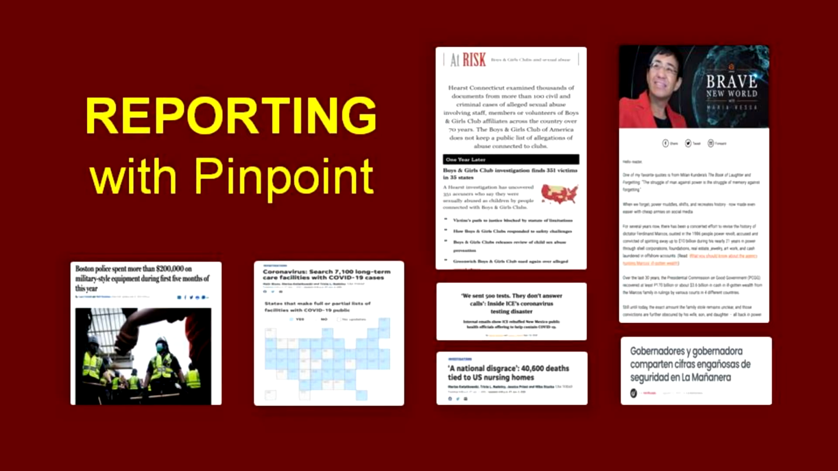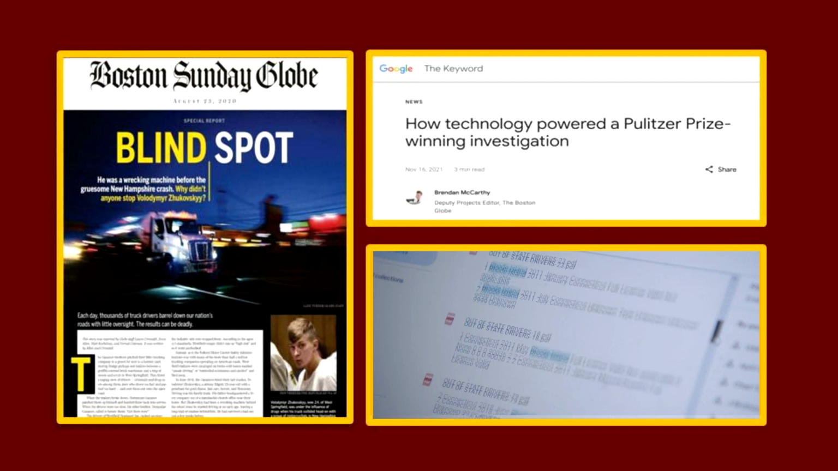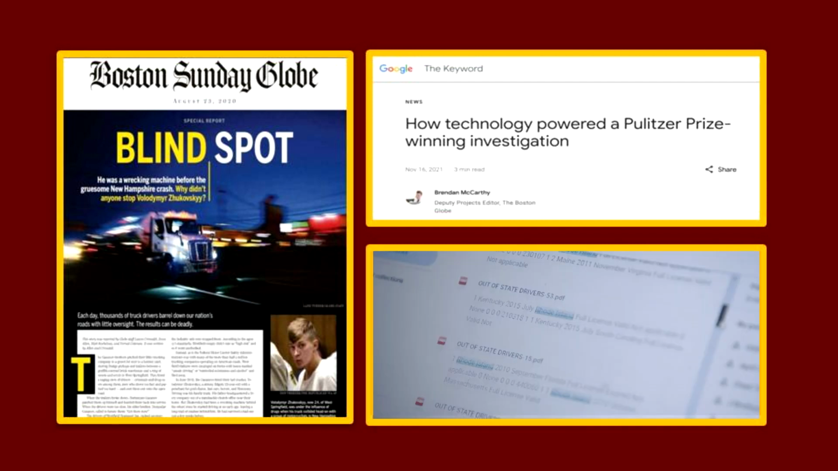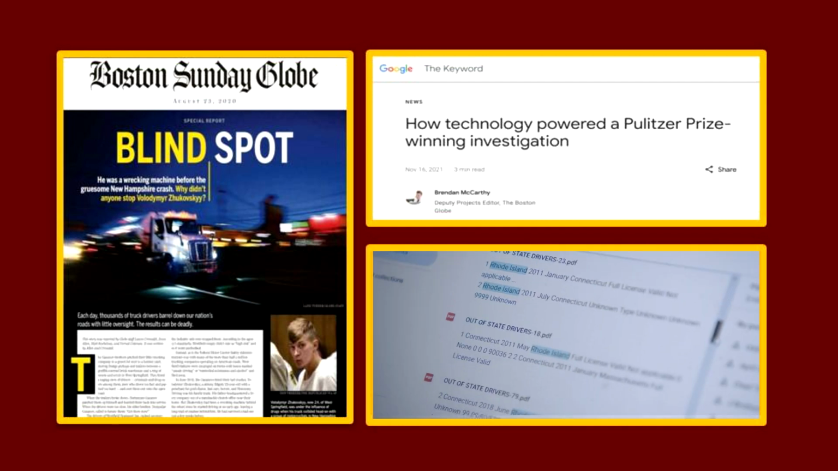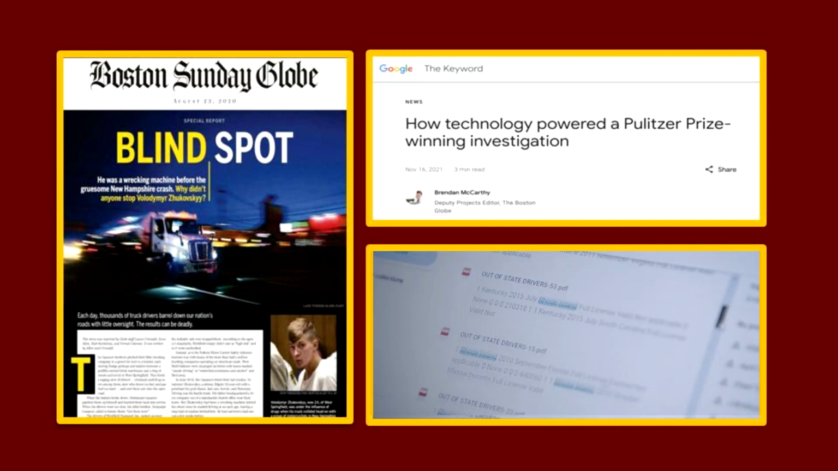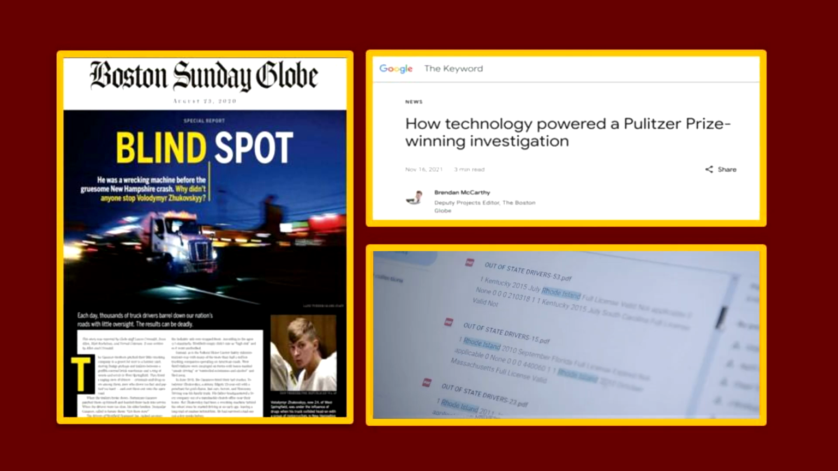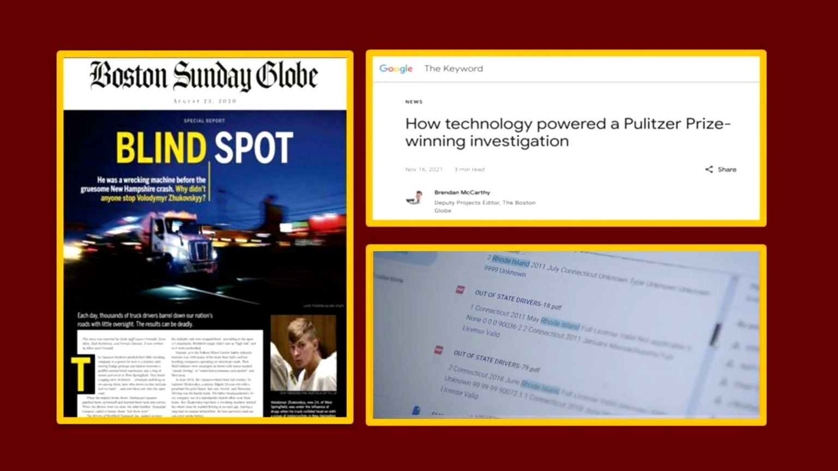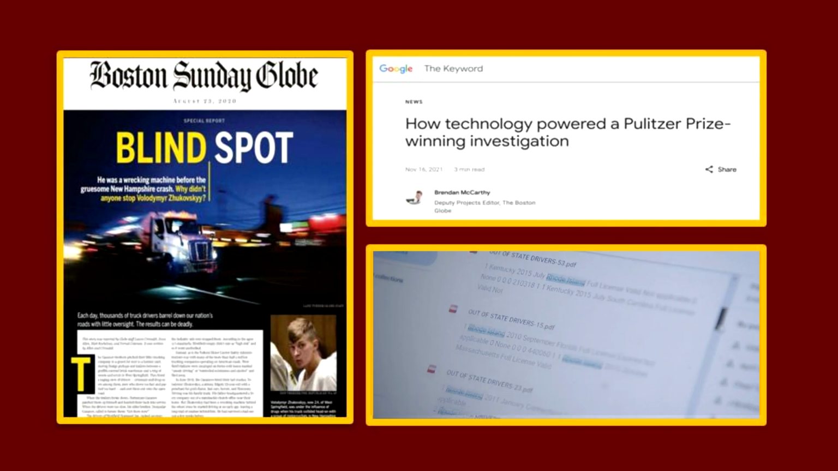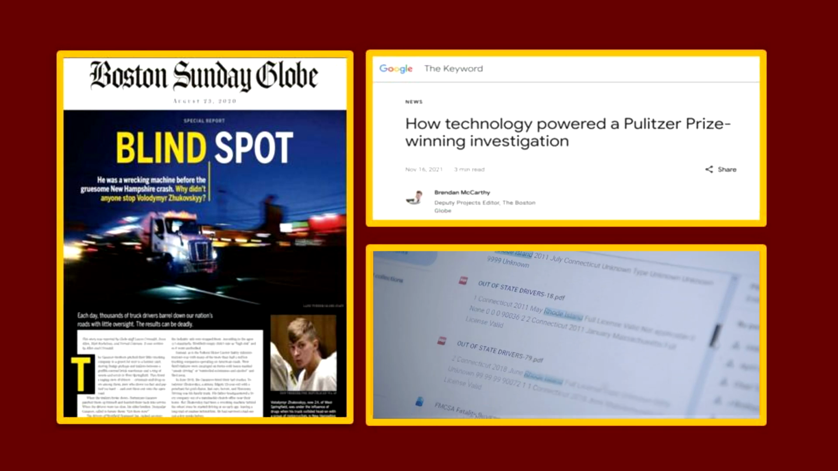So what's the meaning of learning Pinpoint and using Pinpoint? There are many good reports, many good news items which have been produced using Pinpoint. Okay, so if you go to Google and search for how technology powered a Pulitzer Prize winning investigation, right? You'll come across a news item from the Boston Globe which tells you how technology advanced their Pulitzer Prize winning story, that is Blind Spot, right?